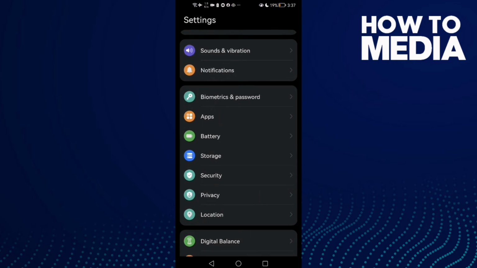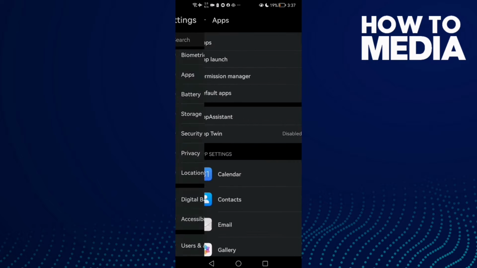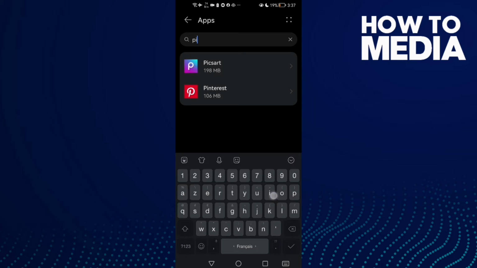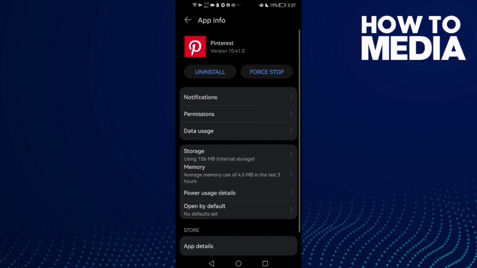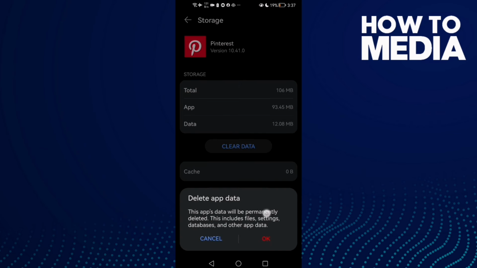First open settings and now scroll down until you find here apps, and now click apps again, and here type Pinterest and then click on it and then click force stop. Now go to storage, clear cache, and now just go back and try again.